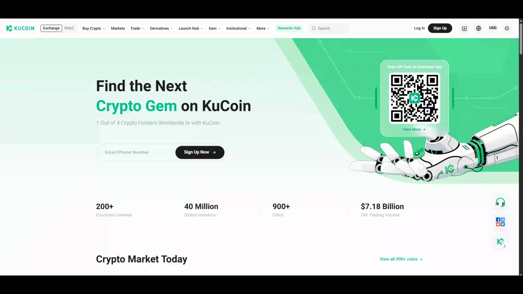In today's video, I'm going to teach you how to download and install the Kucoin app on your iPhone in 2025. This is a quick and straightforward process that should take no more than 5 minutes to complete, making it easy for you to dive into the world of cryptocurrency trading using your mobile device.